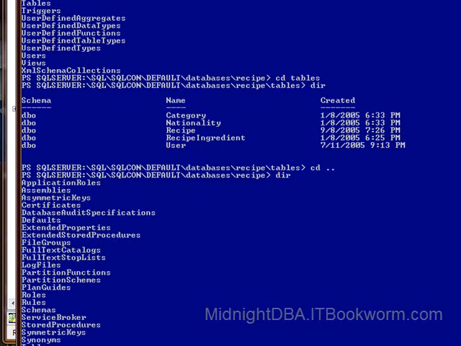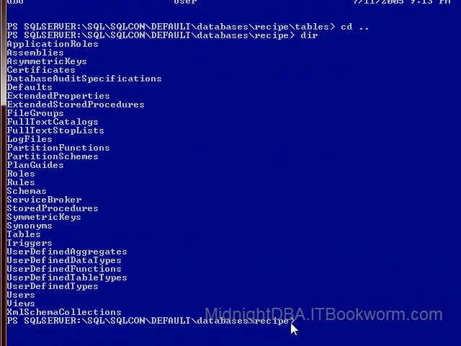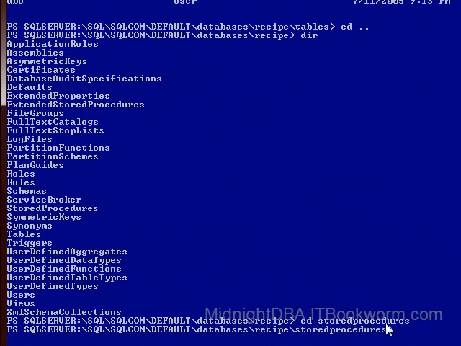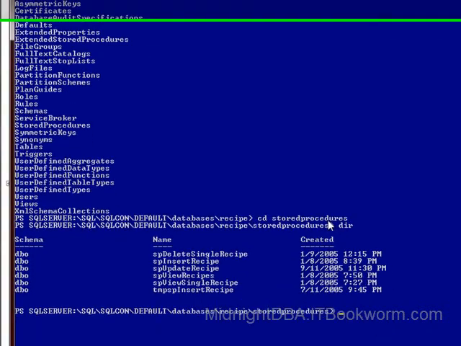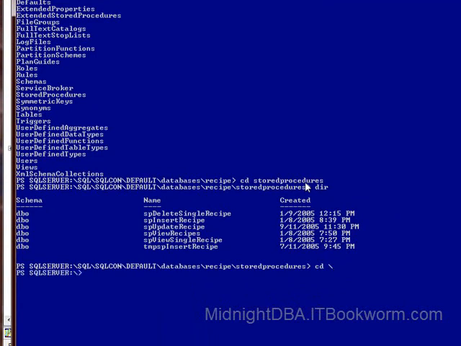I can pull a dir on that, and where is it? There it is. Stored procedures. Pull a directory on that, and I can get a list of my SPs. So you can do that with every single object, right? I can go all the way back up to the top if I want, and back to SQL Server.